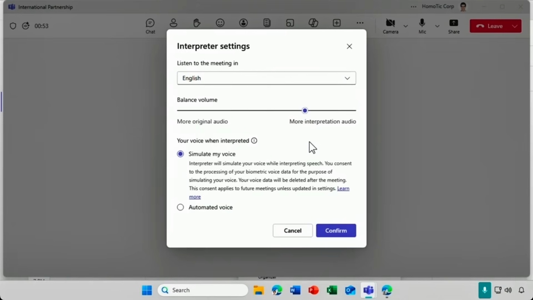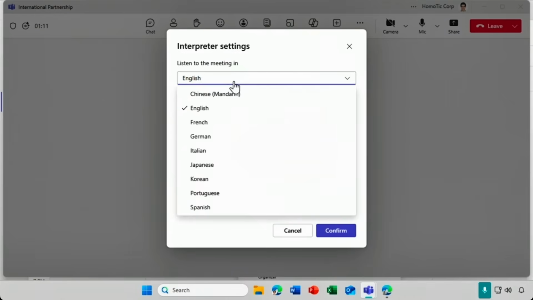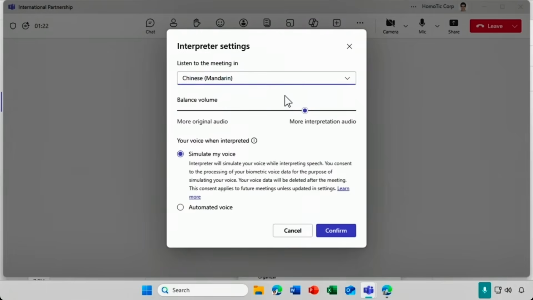Now, first, since I'm going to configure how my own voice would sound for other people, I'm going to choose a different language from this dropdown. Currently, Mandarin Chinese, English, French, German, Italian, Japanese, Korean, Portuguese, and Spanish. I'll select Chinese Mandarin. Next, under your voice when interpreted, you can choose Simulate My Voice or Automated Voice.